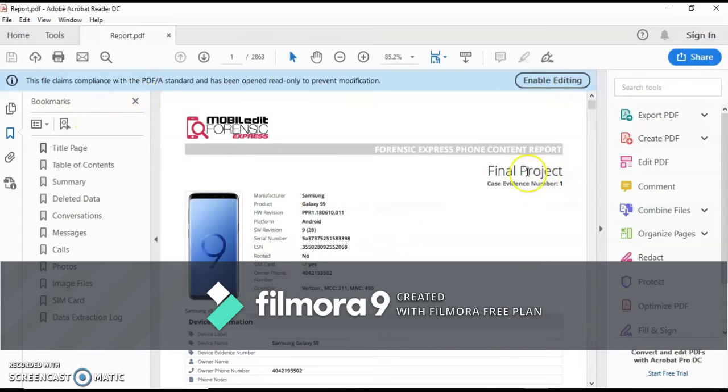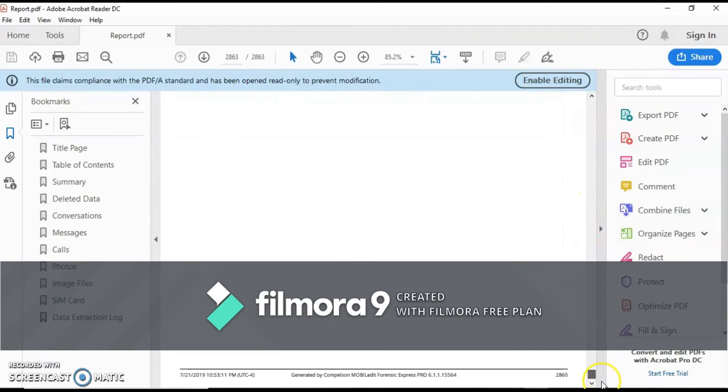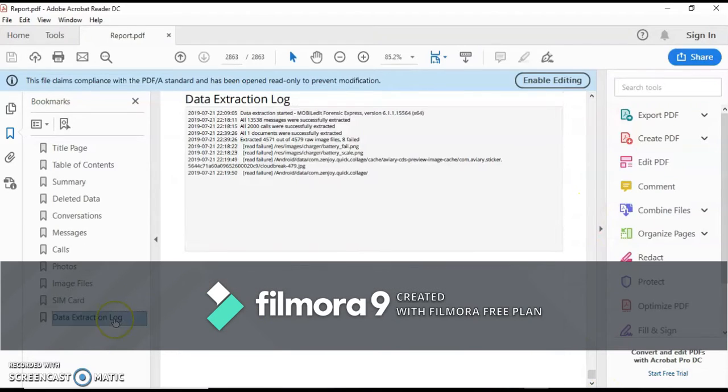Let's see. It breaks it down over here. We got the title page, table of contents. It pulls up my deleted data, conversation, text messages, phone calls, photos, image files, data extraction log, all that. So if you scroll through it, you can tell it's a whole bunch of pages. You got text messages, images, and all of that.